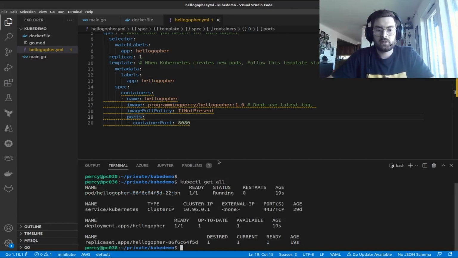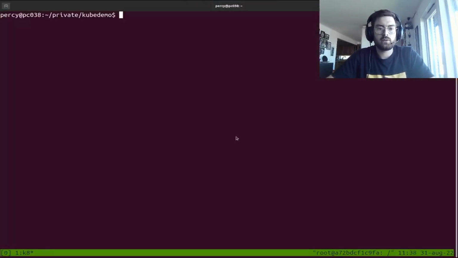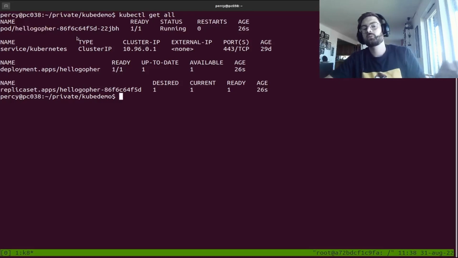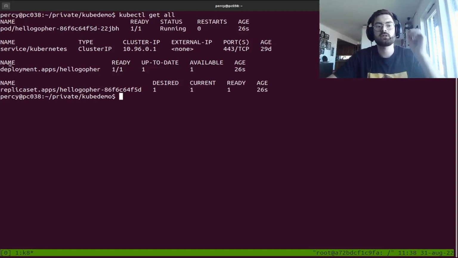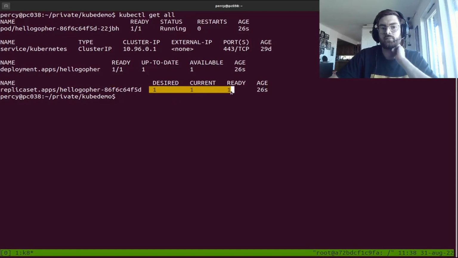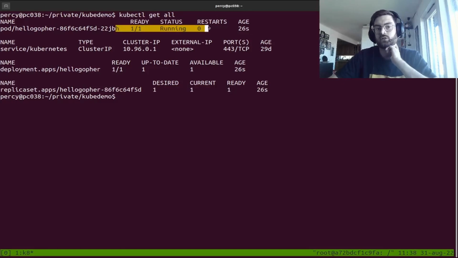kubectl get all is used to actually show you all the resources that are running across all namespaces. We haven't covered namespaces yet, but we will. So we can see all the resources that exist. So we can see that we have a deployment, we have a service, we have a pod, we have a replica set. And you can see information here that we have desired one, we have one, and one is ready. And this refers to the pod that is running.